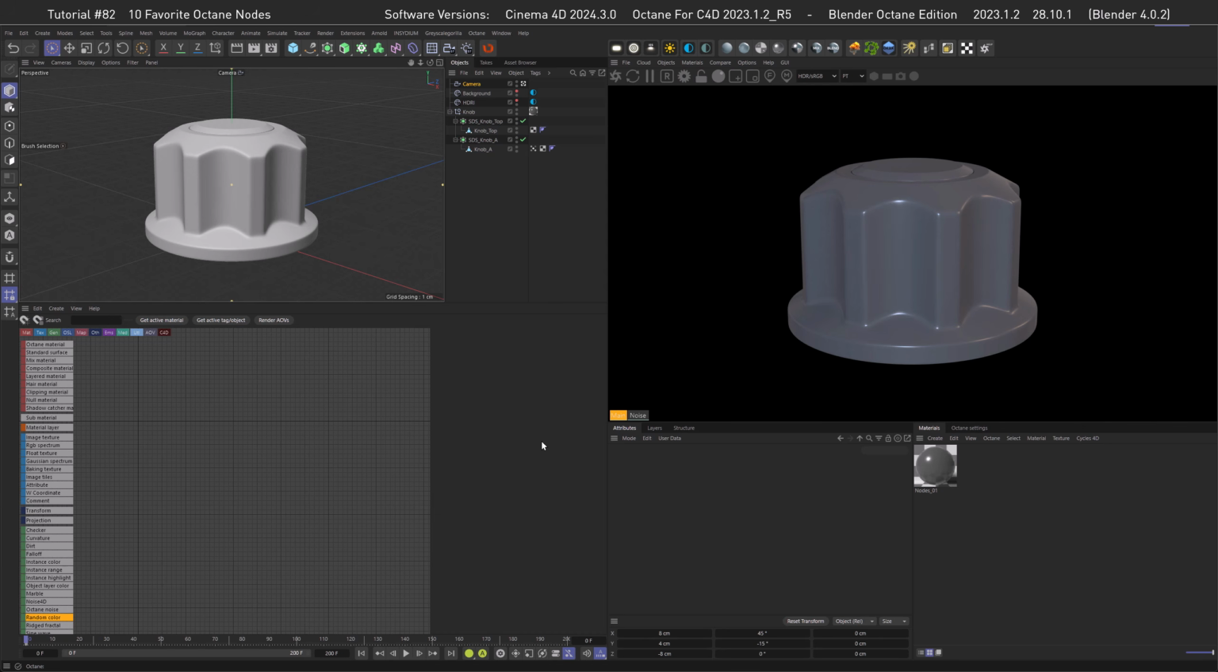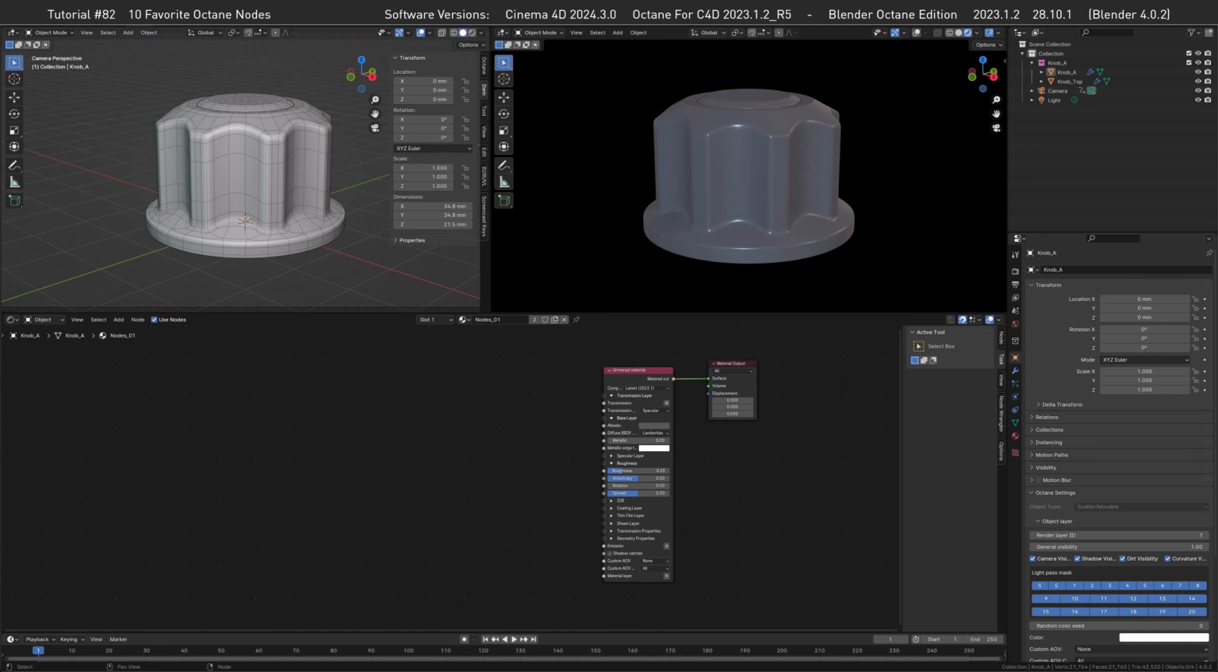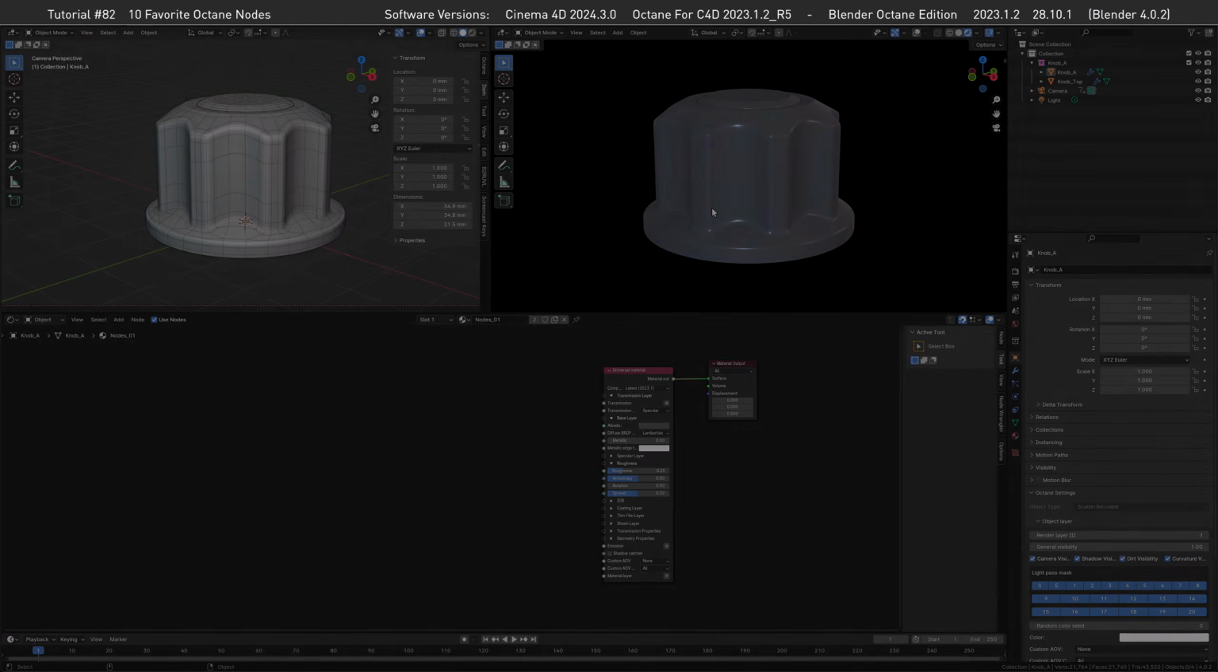Welcome to 3D and Nodeland. So we have the Cinema 4D setup here, and then we have the Blender setup here. Again, I'm using the knob because this is providing a lot of different surface detail that is really good for the nodes I'm going to display. So let's jump right in with the first node.